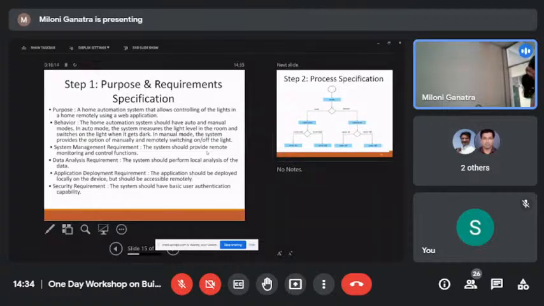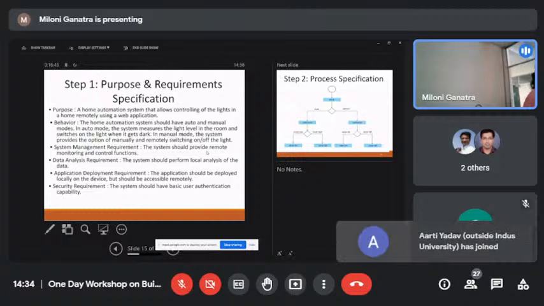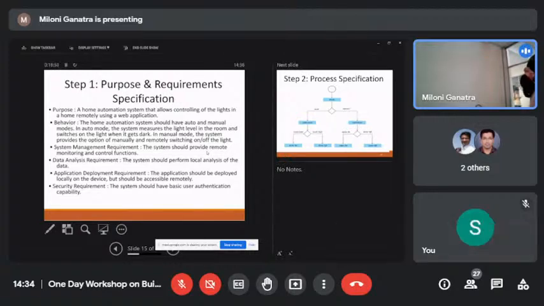Okay, you should be able to control the light remotely. That's the goal. So now you will define the behavior, how the system should behave in detail. Okay, so the home automation should have auto and manual mode. It should have both auto and manual. Auto means that when the light level in the room goes down, it should switch on the light automatically, when it becomes dark. And the manual mode, the system provides an option for manually switching on and off, or remotely also, even if there is enough light, you can switch it off. So that should be the behavior.